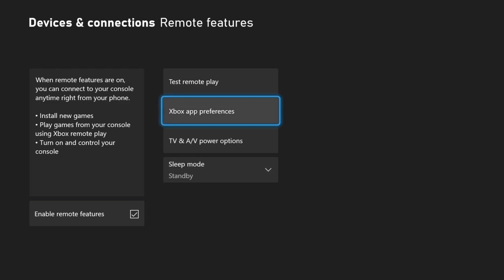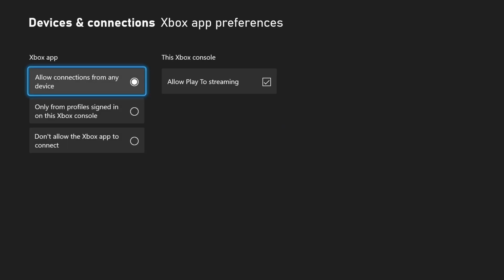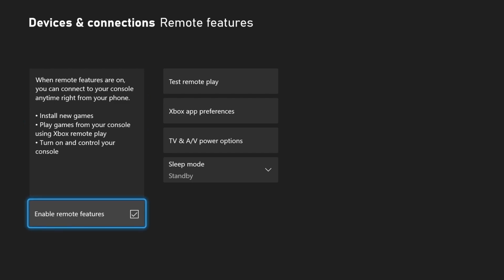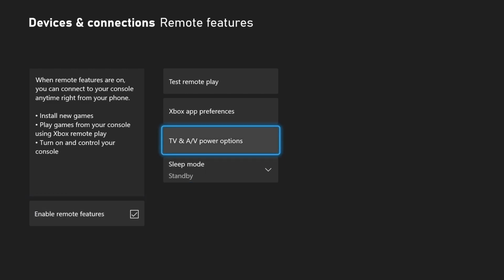Once this is enabled, you want to select Xbox Apps Preferences. Here, I advise that you select only from profiles signed in on this Xbox console. This will stop anyone from connecting to your console that you do not want connecting to your console. This will also make the next stage a lot easier. Once this is done, you can back out of your Xbox settings. We have completed this stage.